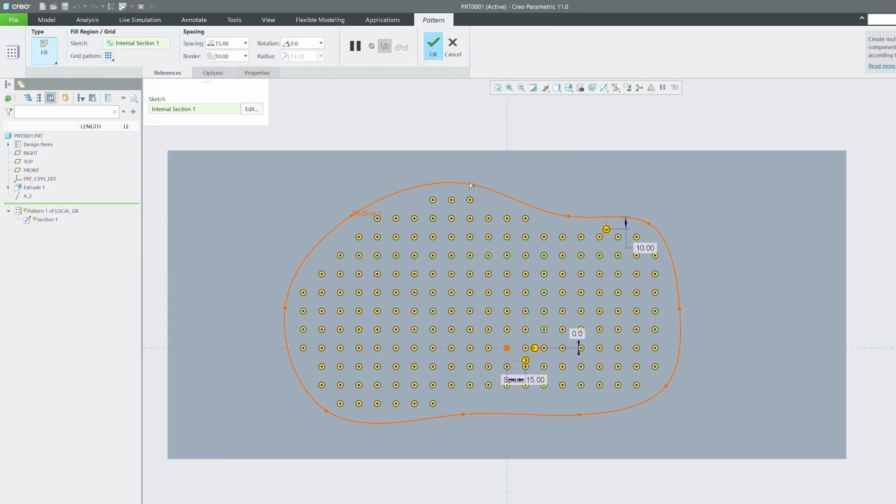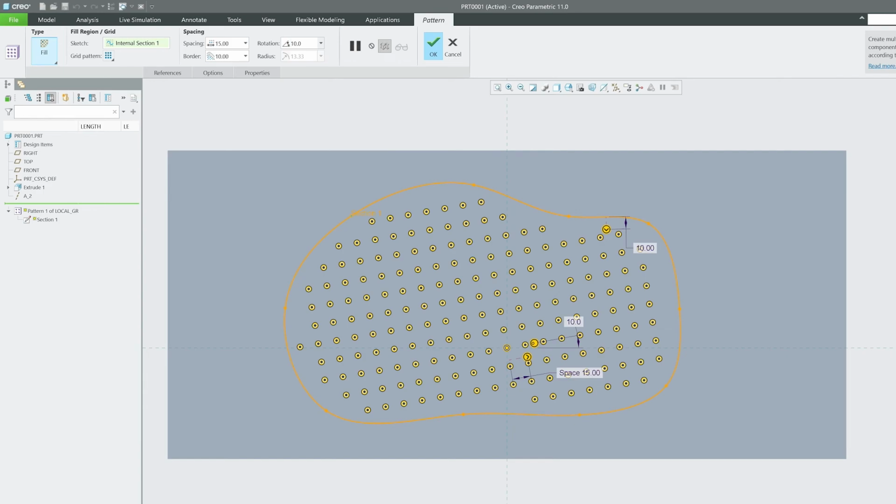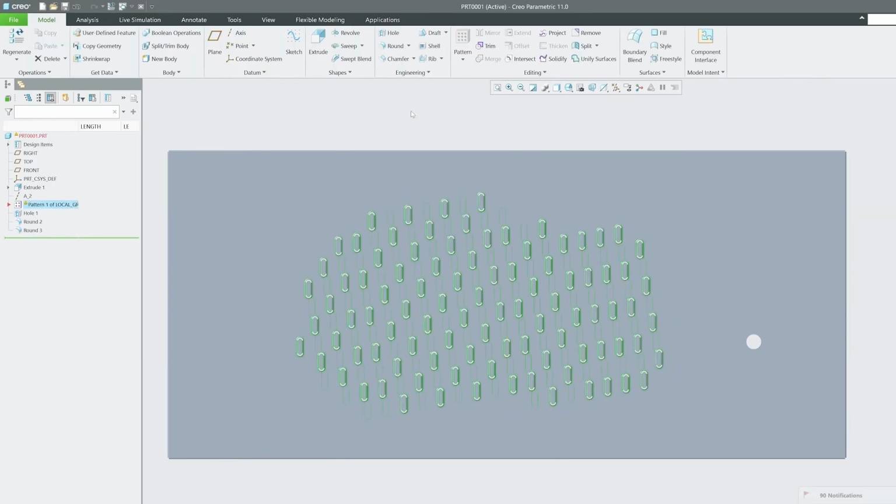That again is required if you properly want to confine these features within the border. Here you will see further options. For example, if you would like to change the origin or reference, you can do that. Then you can also follow the leader location and so on. You also have an option to rotate it. So let's say you would like to rotate it by 10 degrees. You can do that. Now you see the alignment and orientation of all these instances is rotated by 10 degrees anti-clockwise. Now let me hit OK, and there we go guys.